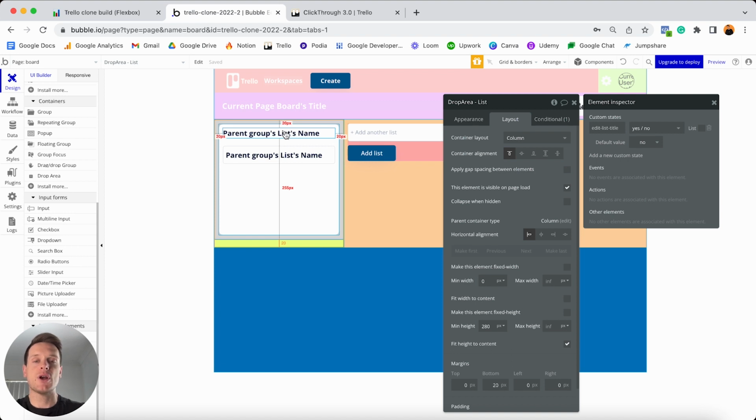And I'm going to show you how we can build out a workflow to update the value of this custom state in a moment. But before I do that, what I'd like to do is create some conditions on both of my elements. So what I'd like to do is recognize when the value of this edit list title custom state is set to yes. I'm going to want to hide this text element and display this input field, and then also vice versa. When the edit list title custom state is no, I'll want to hide this input field but display my text element.